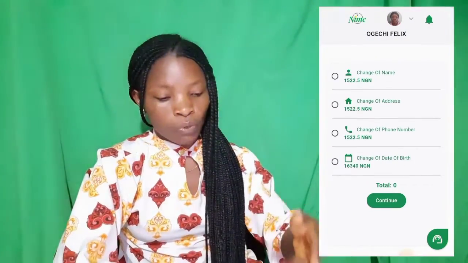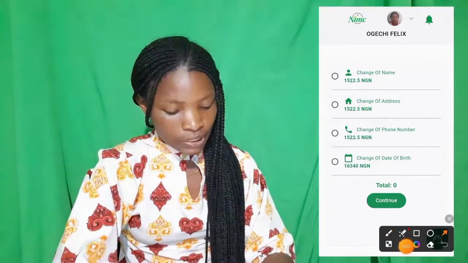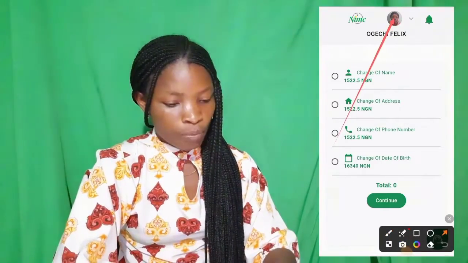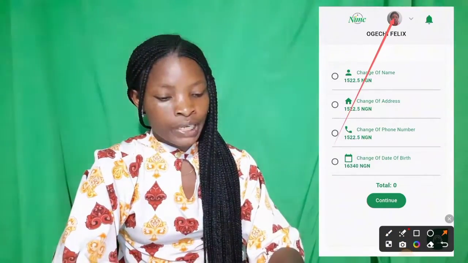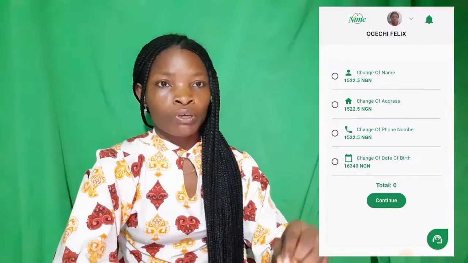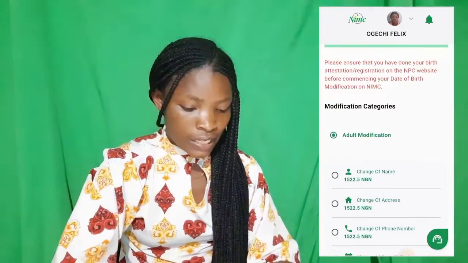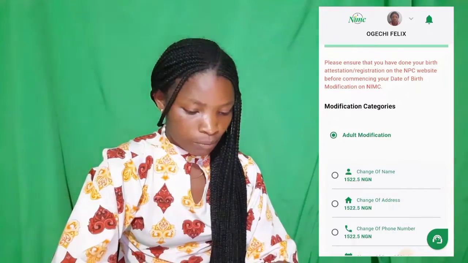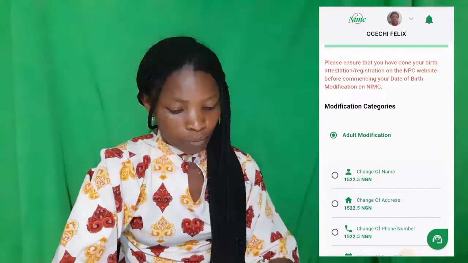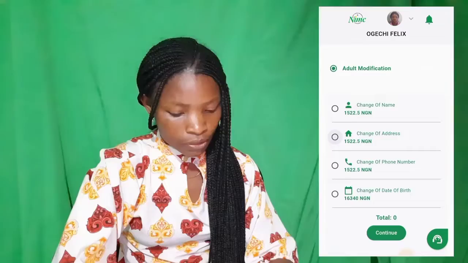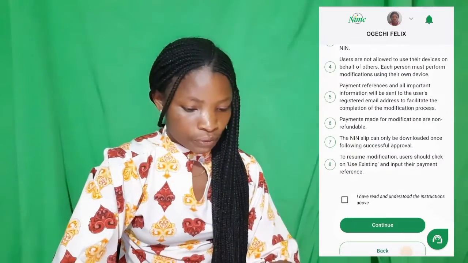As I start continuing, now you select modification type. Click on what you want to change. Then you proceed. Meanwhile, I hope you notice that right up here, your picture will appear, your picture and your name. This is the picture you used while you were registering your NIN. Let's say I want to change my address. I'm going to click on the address box and now click continue below. Watch the requirement right here.